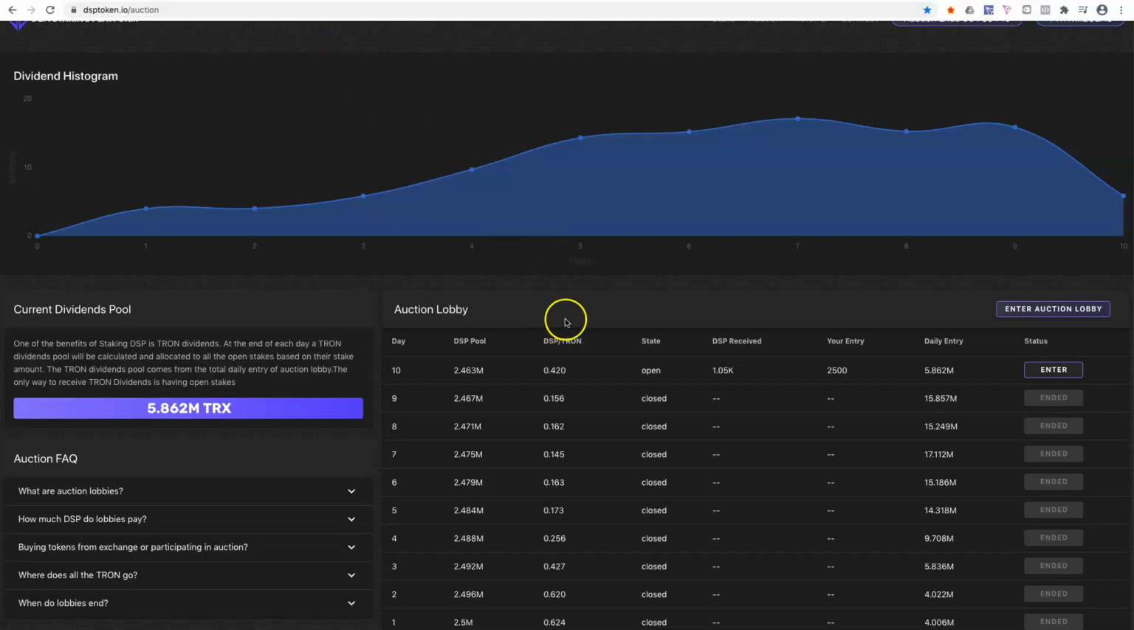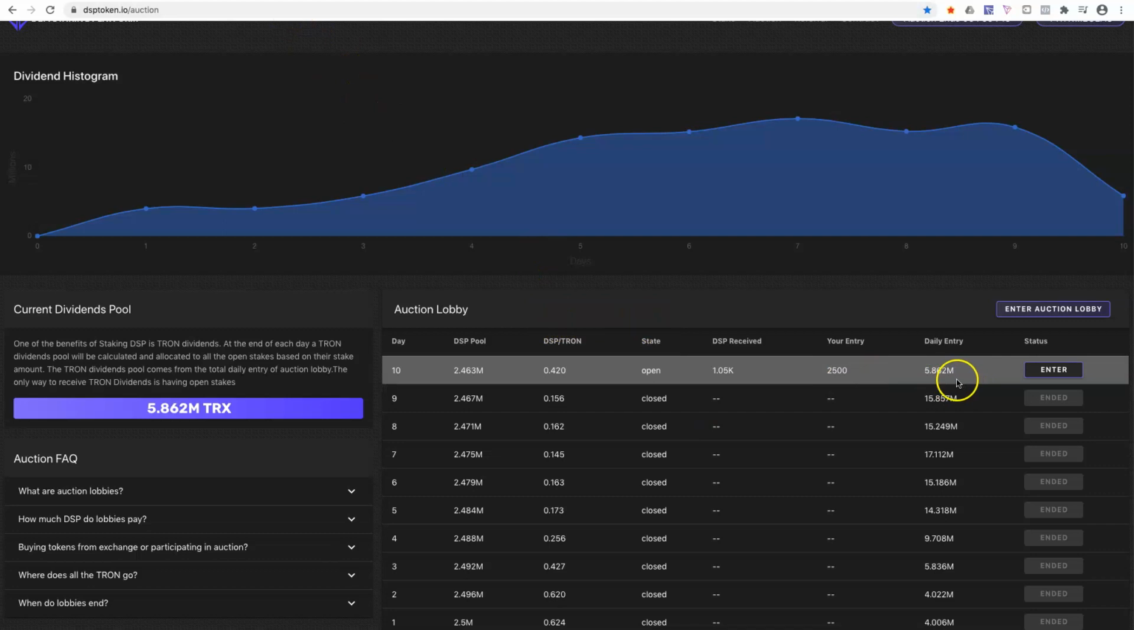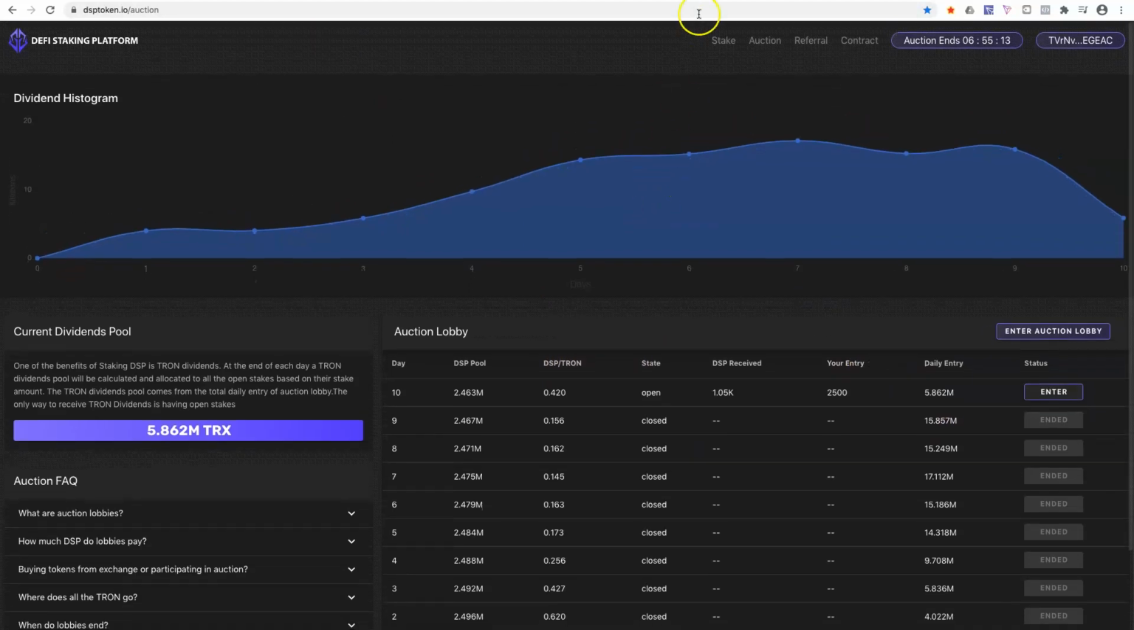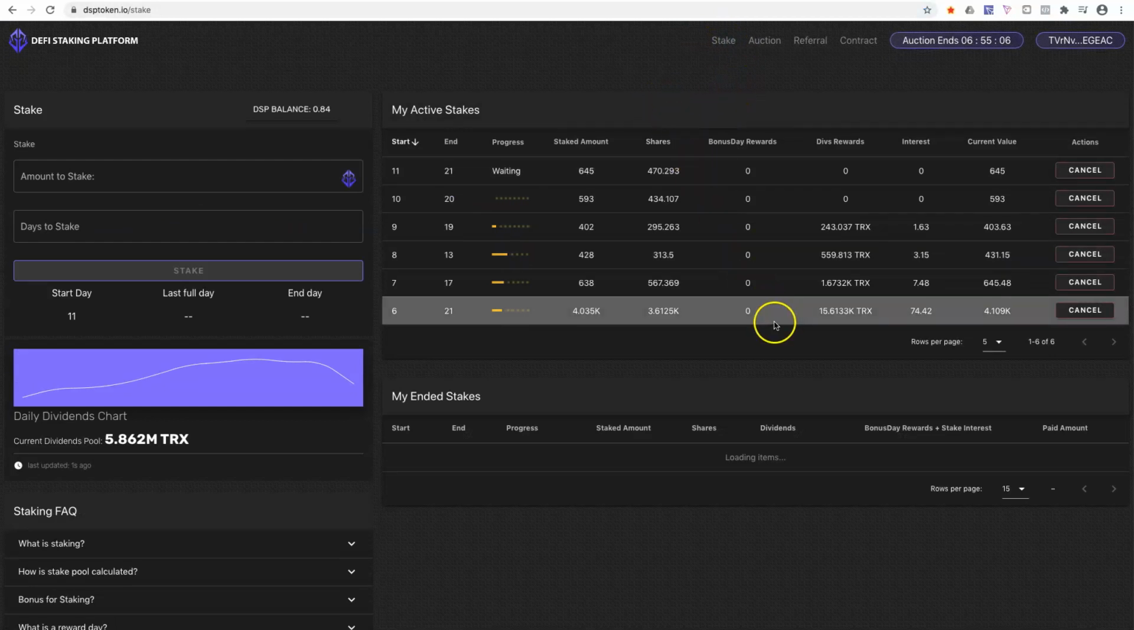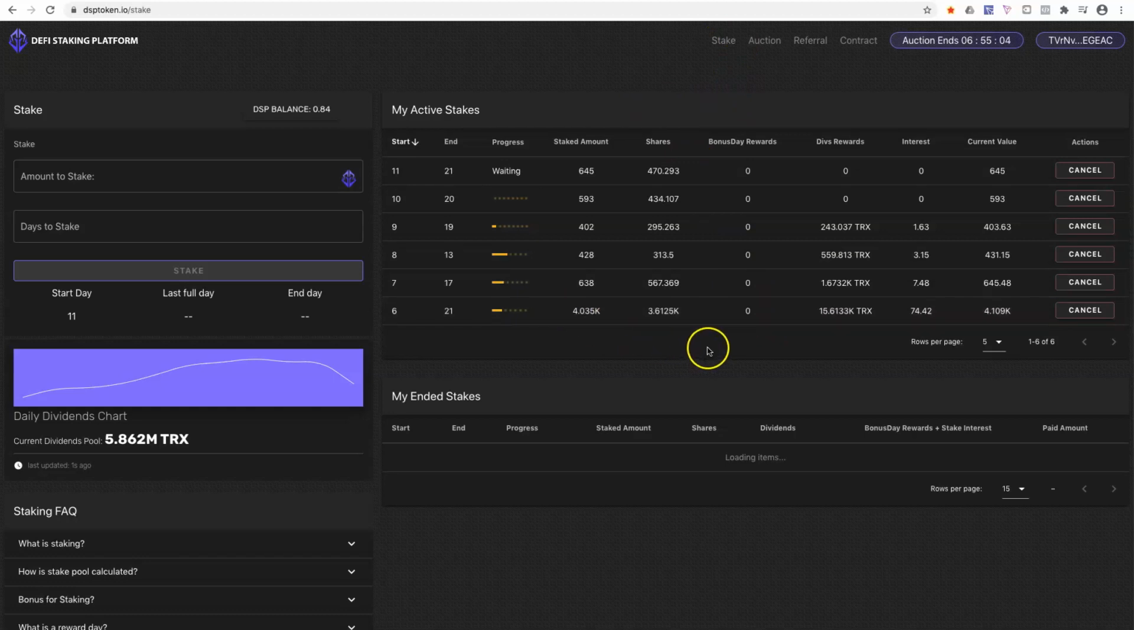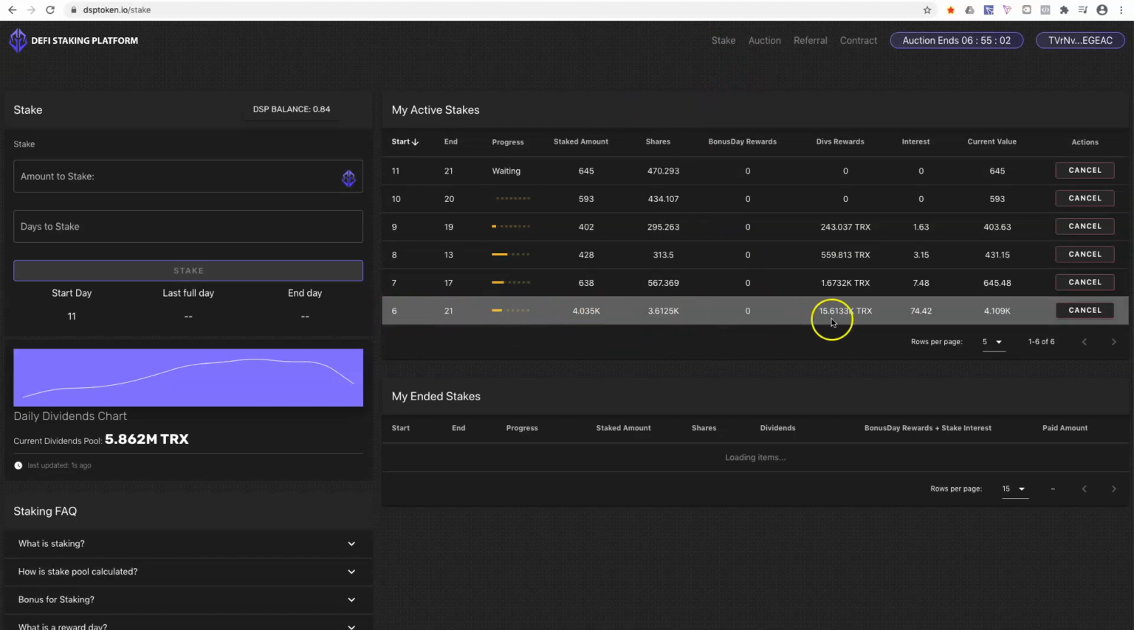Okay, so we go back here. So that's done. We've entered into day 10 on here with our 2,500. We then go and have a look at our stakes. Here we go. So the stakes are there. We're now into day 6 of 21 here. We've ROI'd on this one because we put in 15,000 initially. Obviously, we got interest on the DSP, not so bothered about that at the moment. So we want to get the Tron out. We've got 10 days left on this now.